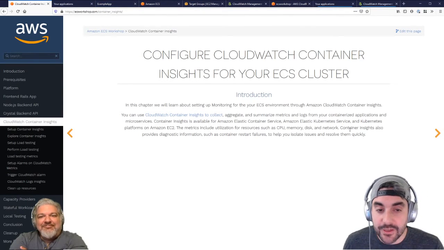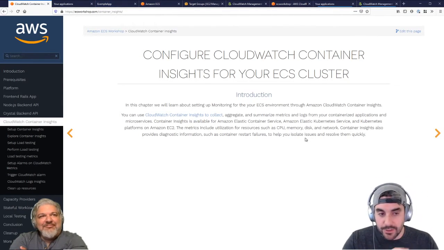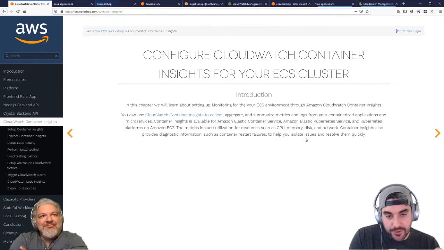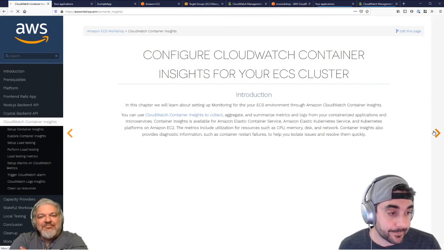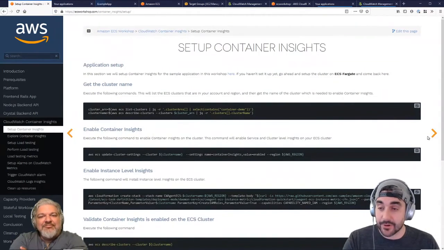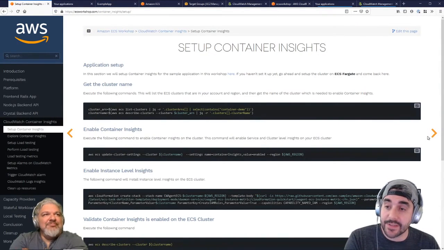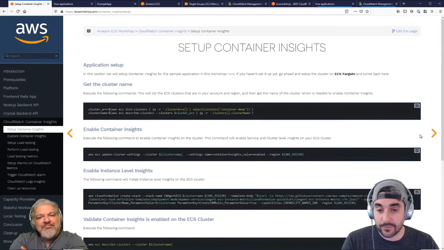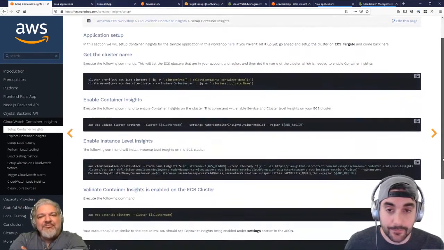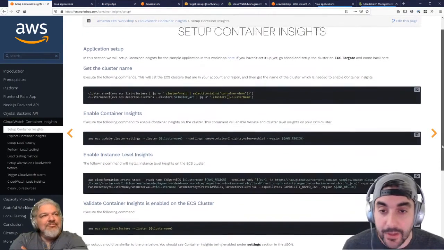But essentially, Container Insights is a way for us to collect and summarize metrics from our applications, our services running in ECS, and we can see cluster level metrics, service level metrics, as well as task level metrics. So we can get granular down to the task. And remember, a task is an instantiation of a container definition that's running one or multiple containers. So let's get to it.